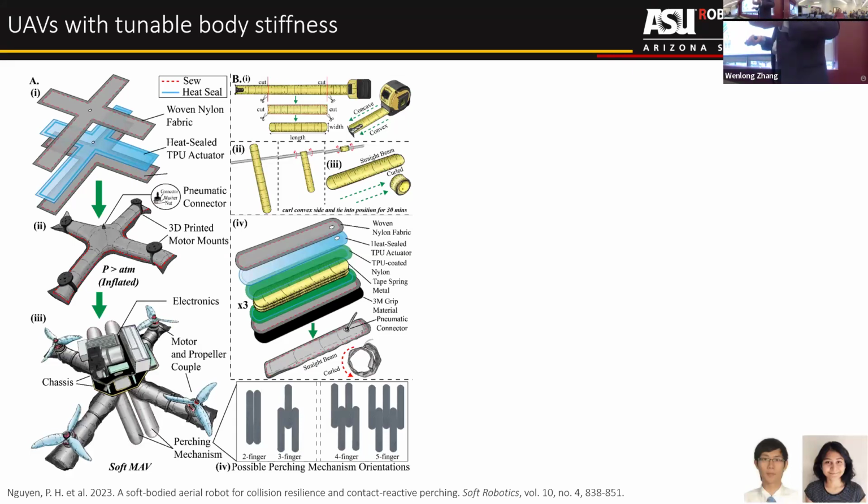Maybe we can do perching, right? We use that compliance, we add a grasper. Can we do passive perching here? And that's what we do. We also add a grasper here, and this gripper is based on bistable mechanism or materials.